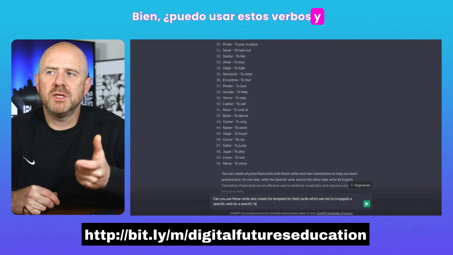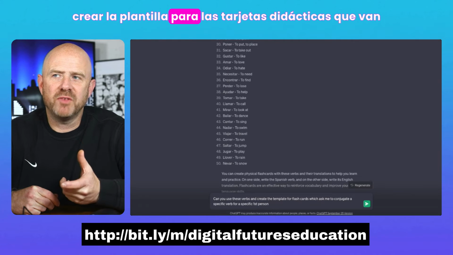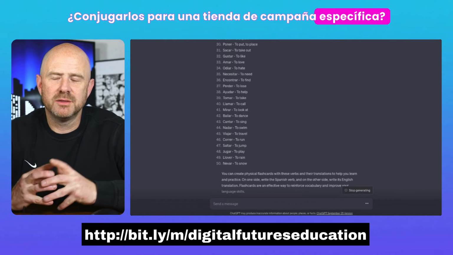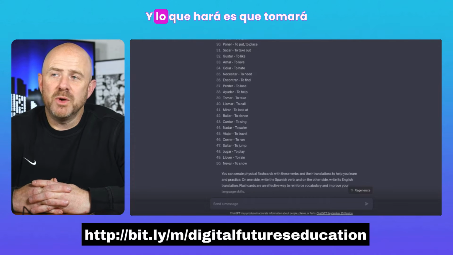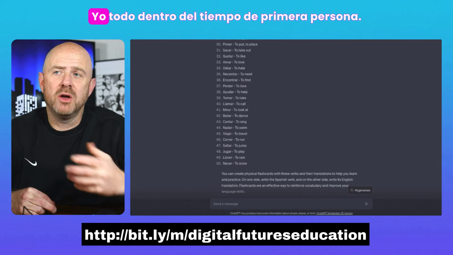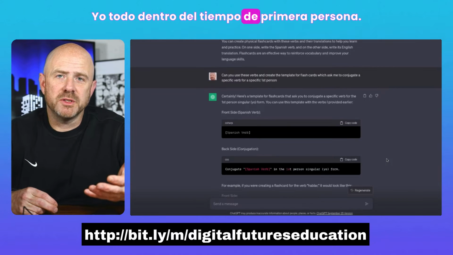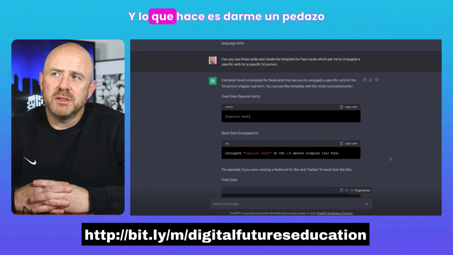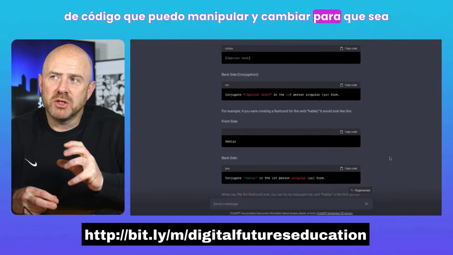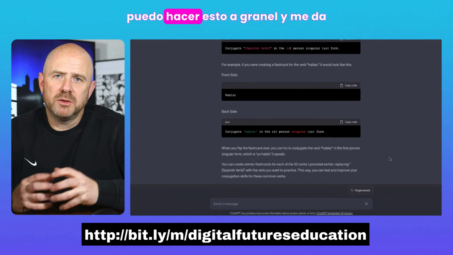So can I use these verbs and create the template for flashcards, which are actually going to conjugate them for a specific tense? And what it will do is it will take those verbs and it's going to conjugate them for me all within the first person tense. And what it does is it gives me a piece of code that I can manipulate and change to be able to do these in bulk.